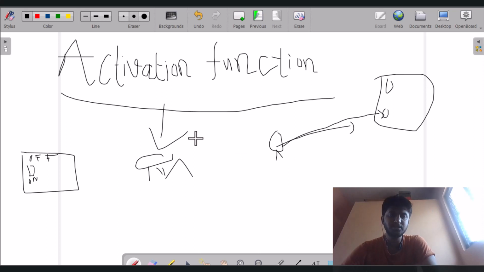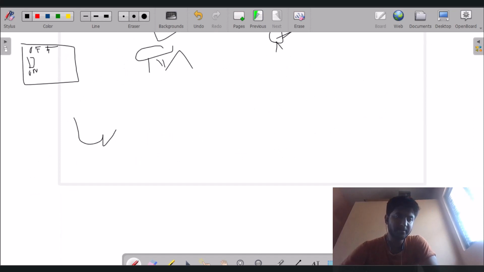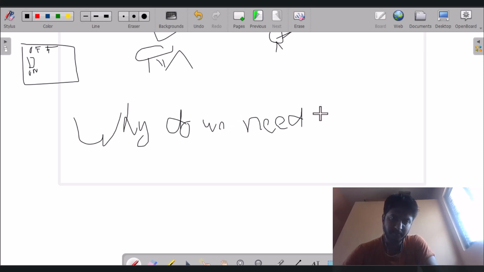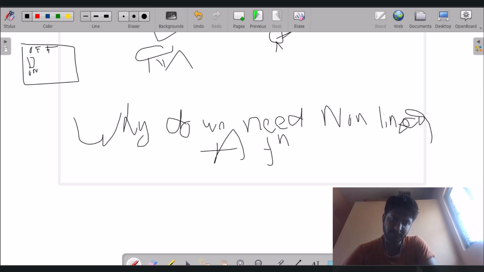Why do we need a non-linear activation function? Activation function. Okay.